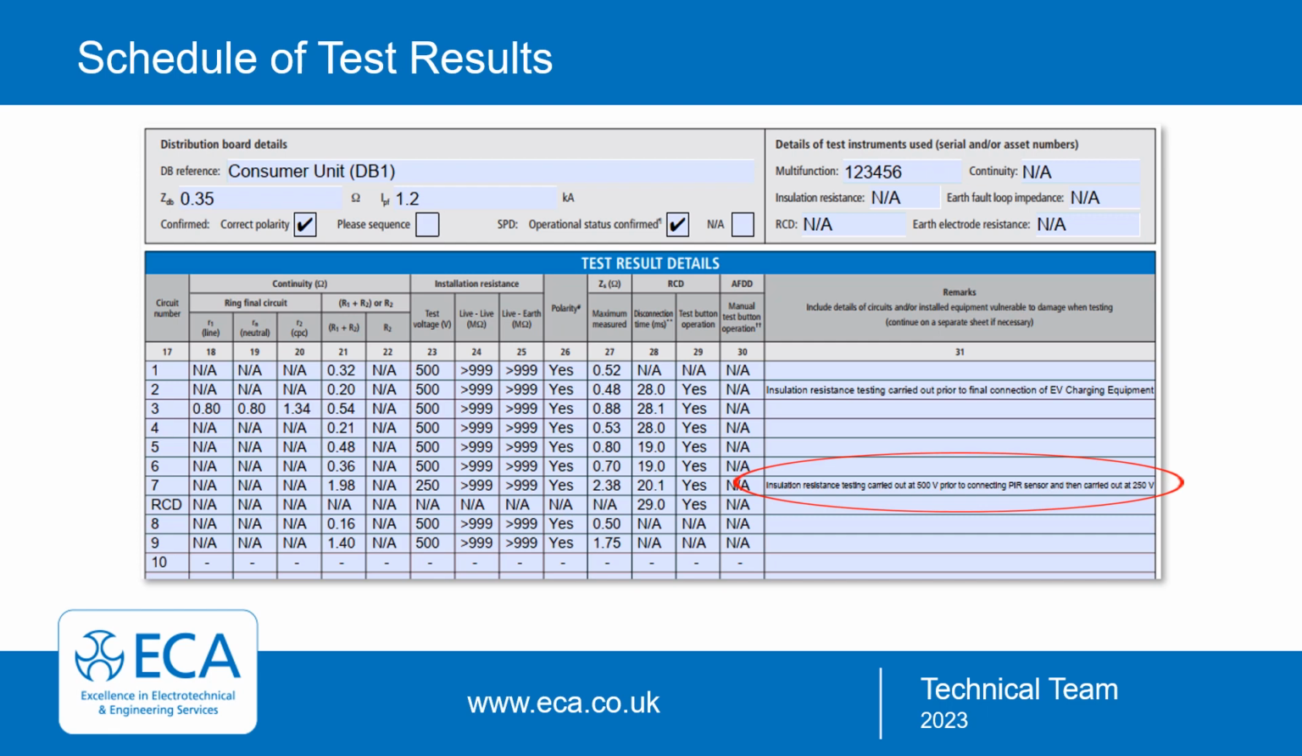You'll note the new insulation resistance testing requirements of BS 7671 Amendment 2. So confirm the requirements to test circuits at 500 volt DC prior to the connection of electronically sensitive equipment, and then complete with a 250 volt test post connection. You can note this in the remarks column as we've shown here.